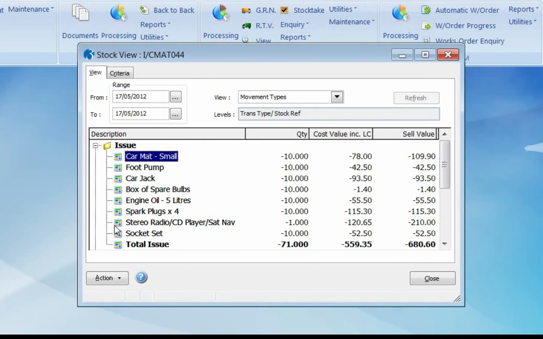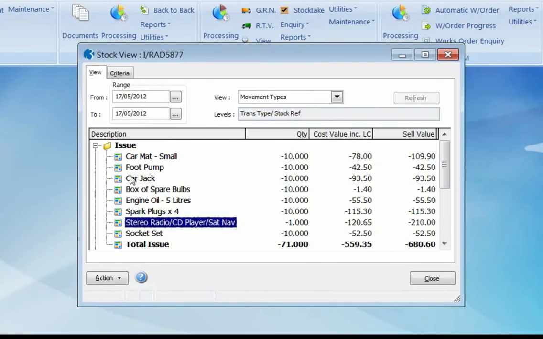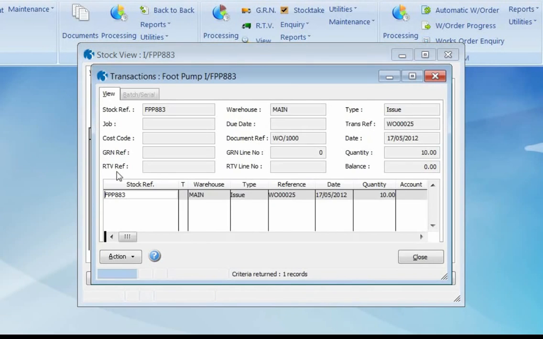And similarly, if I go to the radio, I can see that radio was issued out to that account on that delivery note to that particular customer. However, we can also see that we've got issues of things like the foot pump and the car jack. Remember, these were issues that were made from that bill of materials. So these were the components that were issued out of stock.